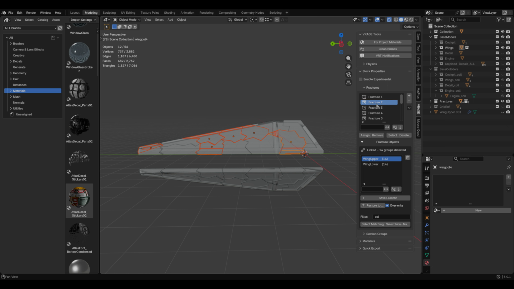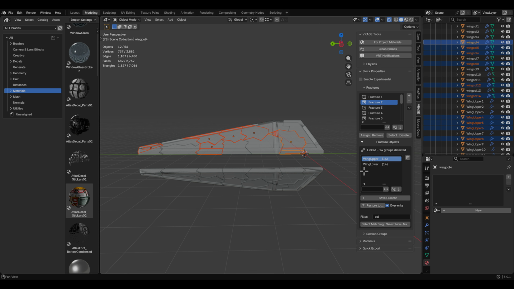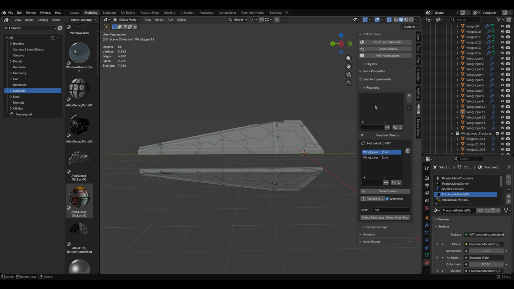That is because if we go into wings, you will see that I'm selecting both colliders and geometry. So just select just one. You'll see wing collider 11 and wing upper 11 has been selected. So these are our fracture groups for our wing upper. I say we can remove these without any kind of issue. The information for those fractures is now saved into these fracture objects, which we can rename by double clicking.